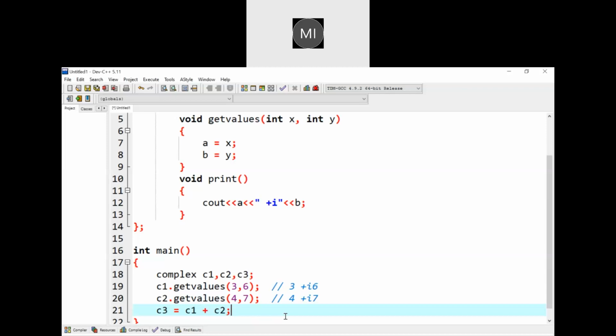So for that purpose, you have to take one function called add. In this add function, you have to take one of them as an object, and the second one you have to take as an argument. Now, if you read out this line, what does it mean? That in the object C1, I'm taking an argument C2.